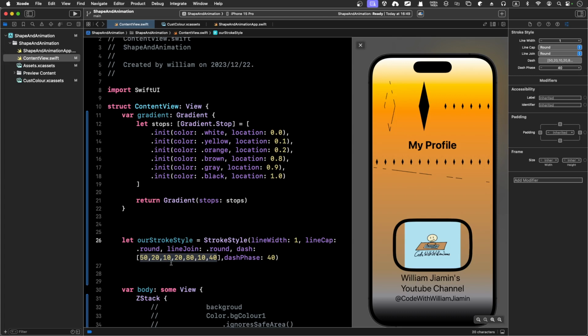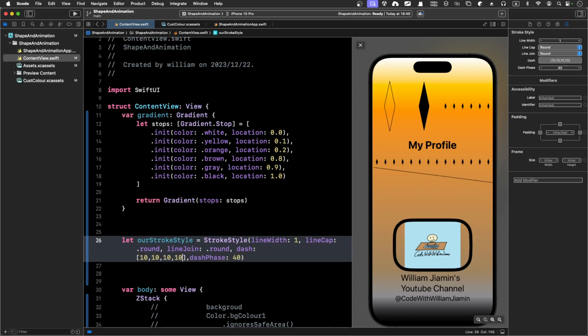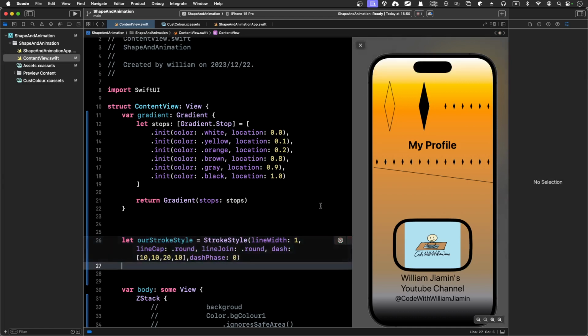We'll demonstrate that later. Right now, I'd like a sort of uniform dash, so maybe just 10 points and the rest 10 points, 10 points, and 10 points, something like that. Yeah, maybe just 10 points and 20 and 10, something like that. And we don't want any dash offset, so just leave it at 0. And I think that would do. Okay, just to give you a little variation.